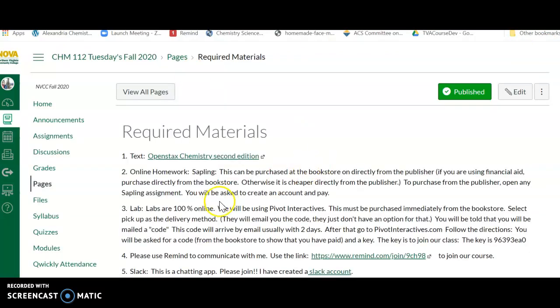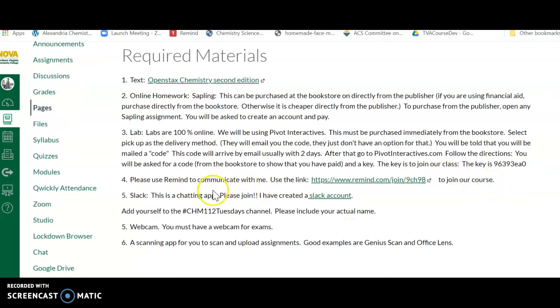So back to required materials. You're going to have text, sampling, Pivot, buy it from the bookstore. Remind, please communicate with me using Remind. It is by far the easiest way to ask me questions. Slack is a chatting app. It is free. It is a great way to communicate with each other. So with that in mind, please sign up for this Slack account. Just use your actual name so you can find each other.